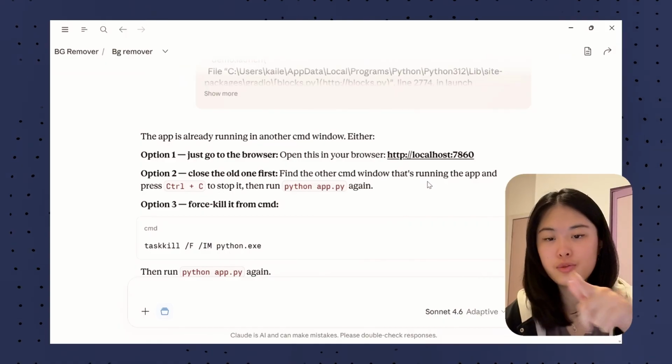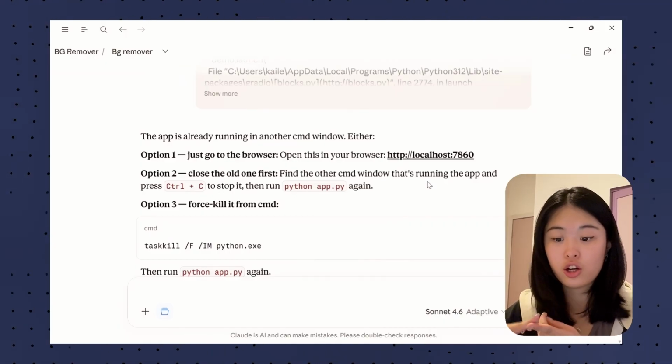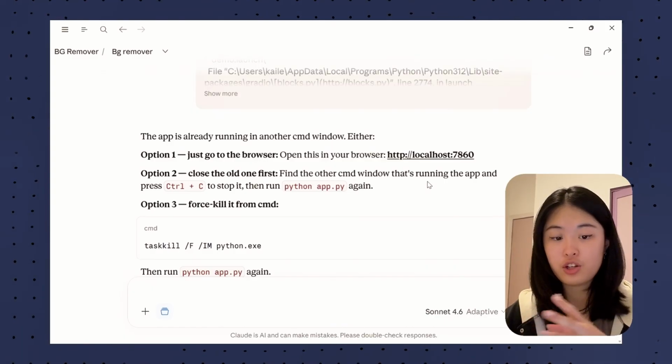So when in doubt, just paste all of the error messages that you find either in your Claude Code or in your terminal, and just paste it in.